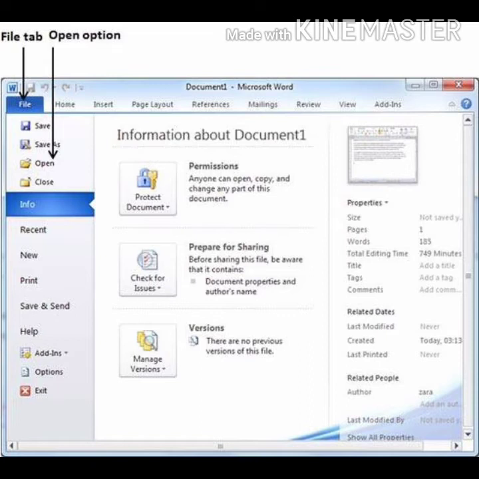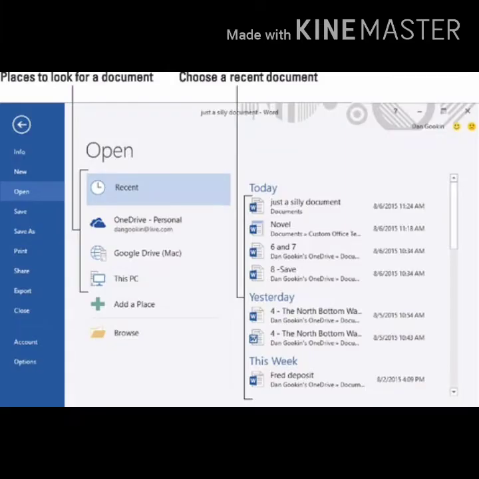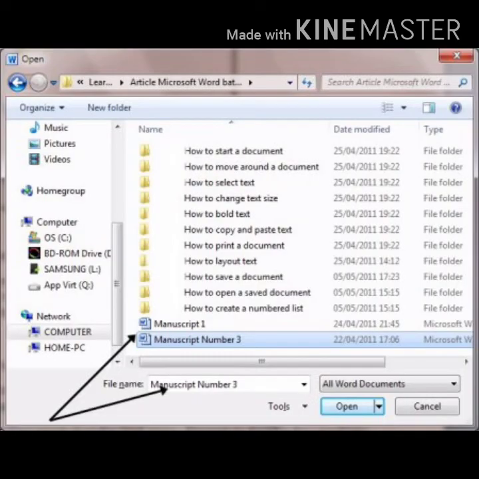First, you have to click onto the File tab. Then after, you will find here the Open command. You have to click onto the Open command. When you click onto the Open command, the Open dialog box will get open. From here, you have to select your file which you have created earlier and then after you have to click onto the Open button. When you click onto the Open button, your file will appear on the screen.